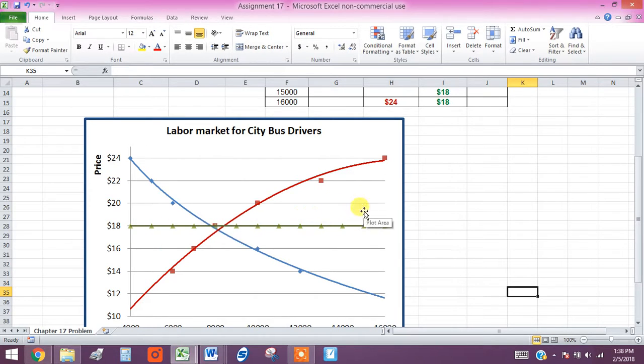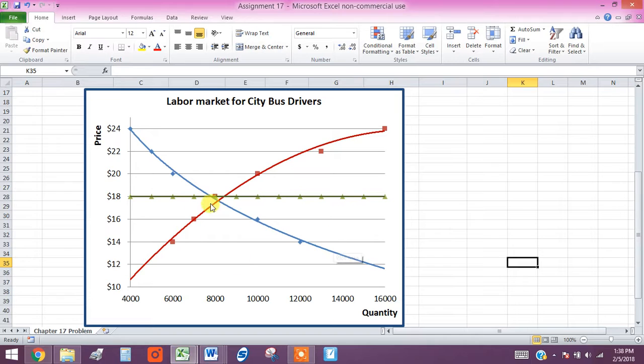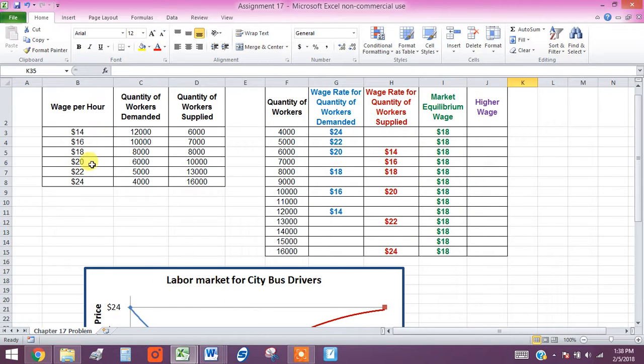Now we have the wage rate in the market. So we can see our equilibrium wage rate in quantity is $18 an hour at a quantity of 8,000 right here, and you can also see it right here.